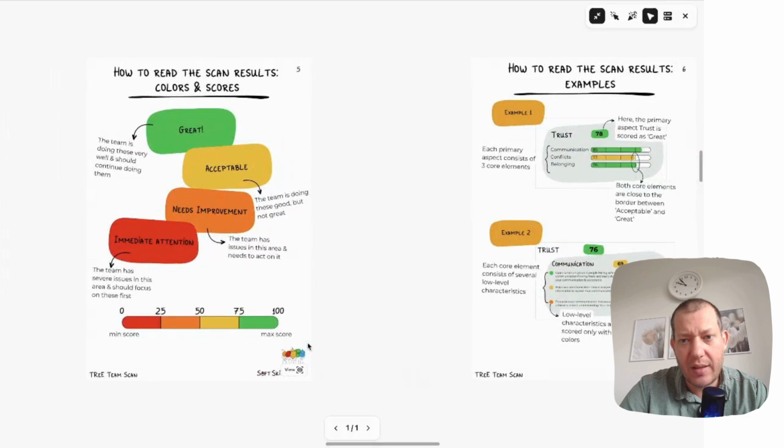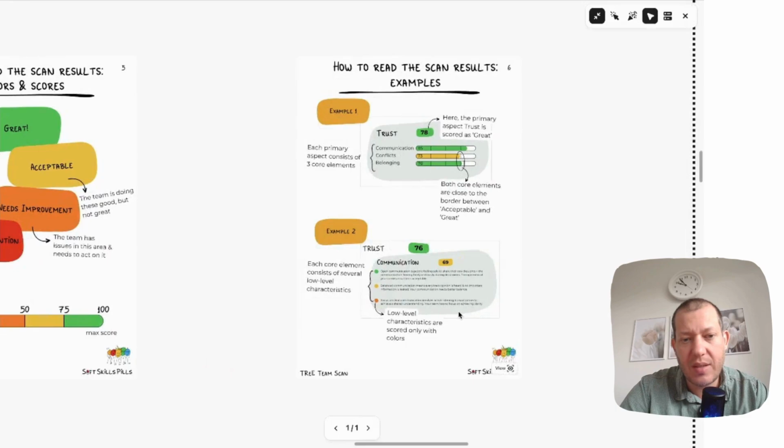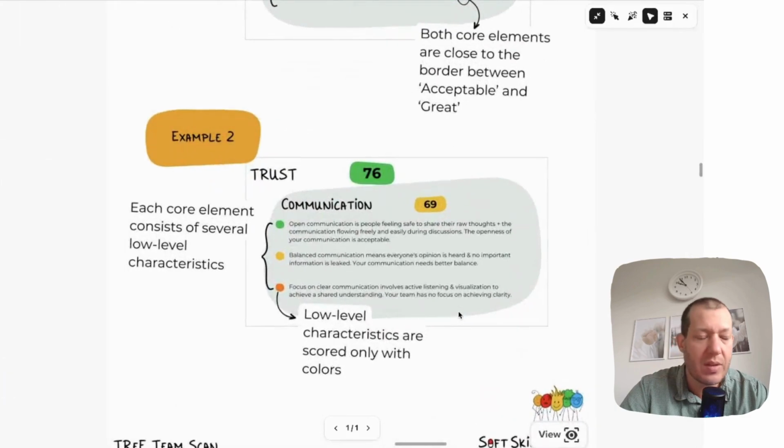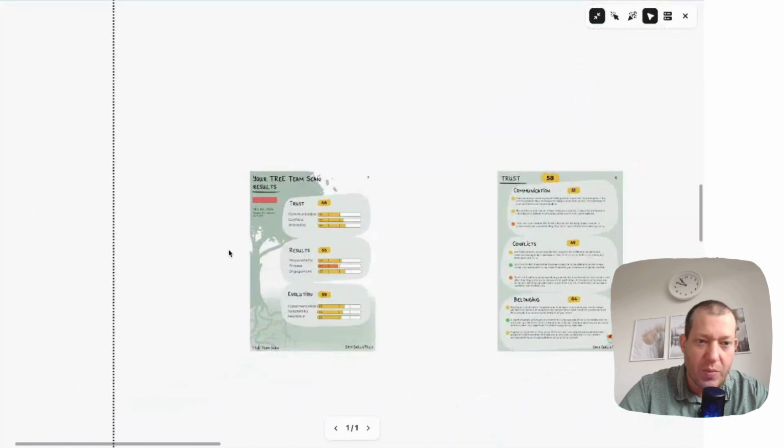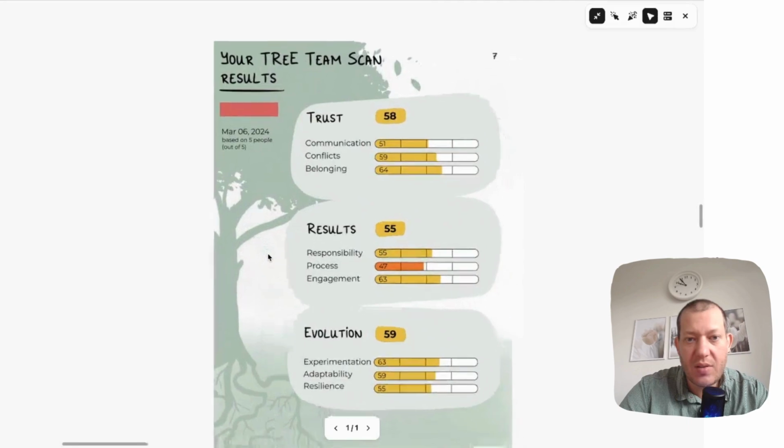So I'll jump directly into the results just to take again some hints on what the scan will give you. It will give you also some more details. You have the primary aspects: trust, results, and evolution. You have the 9 core elements, but each of the core elements has some low-level characteristics with, again, the color coding. Now, the results from this team, this happened in March this year.